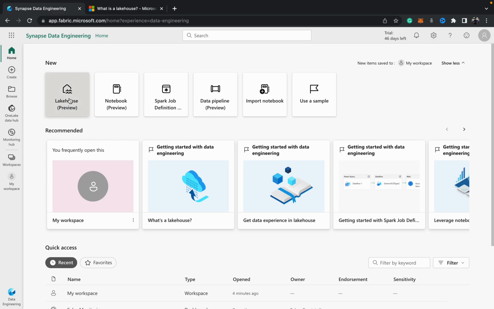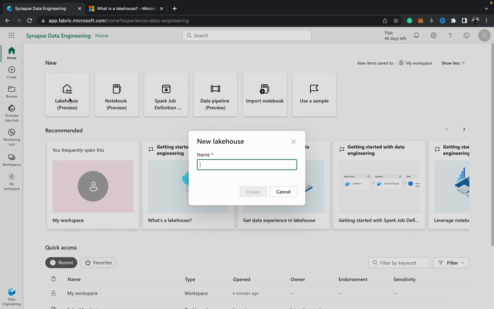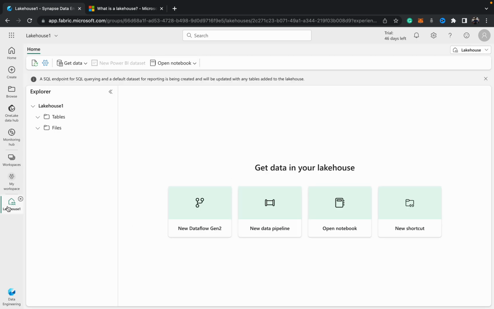So to create the lakehouse, just hit this lakehouse button, give the lakehouse a name, like lakehouse 1, and hit create. And that's all it is. So you can see we've got our lakehouse opened, lakehouse 1, and we've got two sections with tables and files. So now you have a lakehouse which is ready for you to upload or ingest data into in either a tabular or file format.